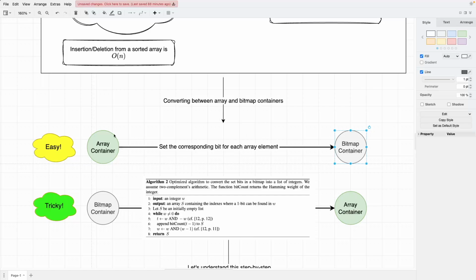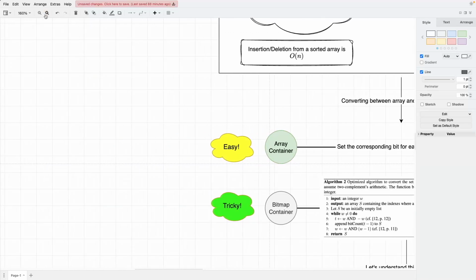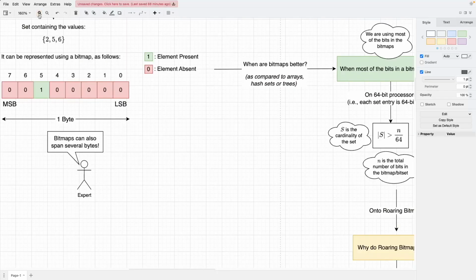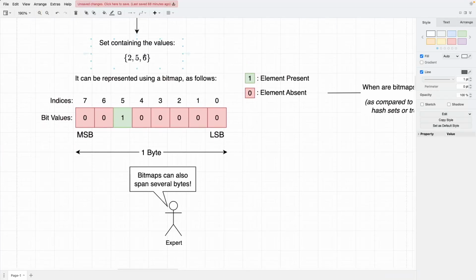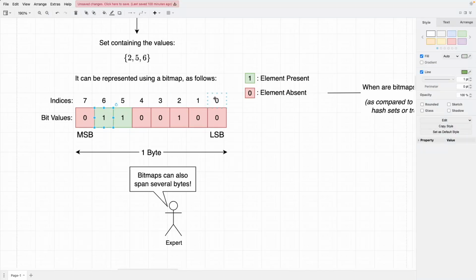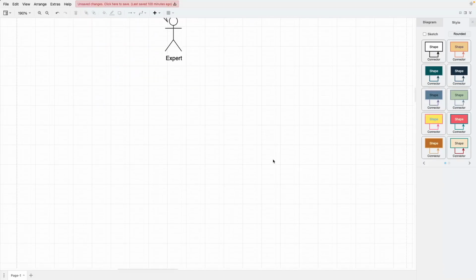So again, going back to that example that we discussed in the very beginning, imagine that in your array container, you had the values 2, 5, and 6. What you would do is take your new bitmap and go to the positions 2, 5, and 6, and set them to 1. That's all you would do. So going from an array container to a bitmap container is very easy. Start from an empty bitmap, go to those particular index positions in your bitmap and just set them to 1. That's all. So that's the easy one.